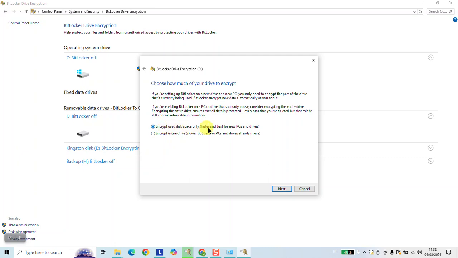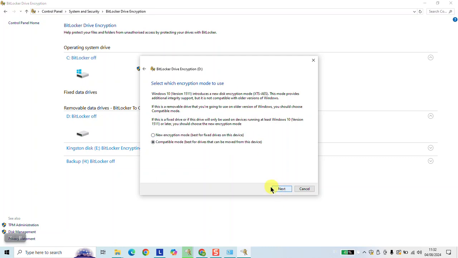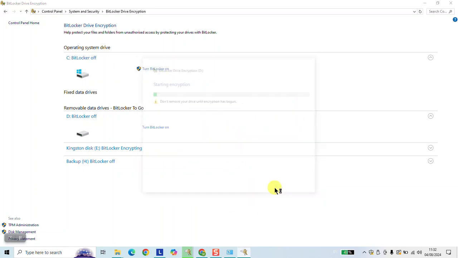Encrypt used disk space only, or encrypt entire drive. So you can choose which one suits you. I will choose encrypt entire drive for now and click Next. Compatible mode, that's what I choose for the most part, and click Next and start encrypting.